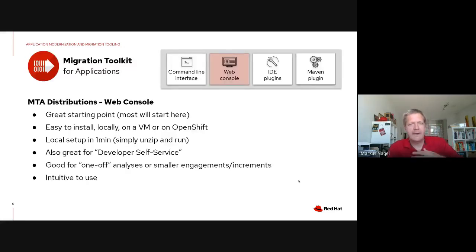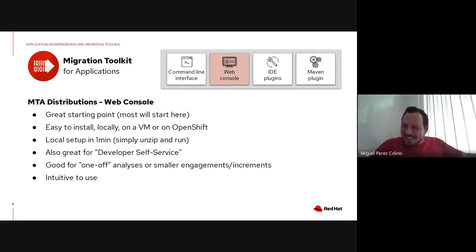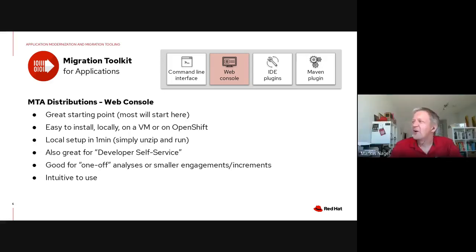So how do we use them actually in our day-to-day lives in projects? That's what we want to know. Tell us. Yeah. So the thing is, you would typically first start with a web console because that is easy to install.